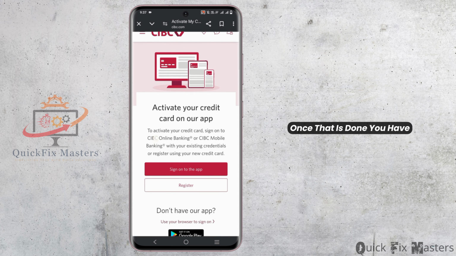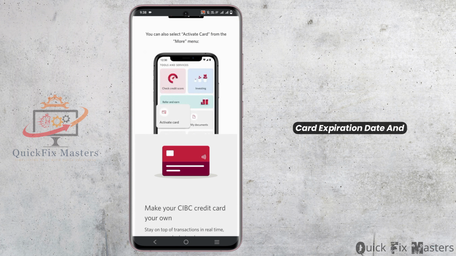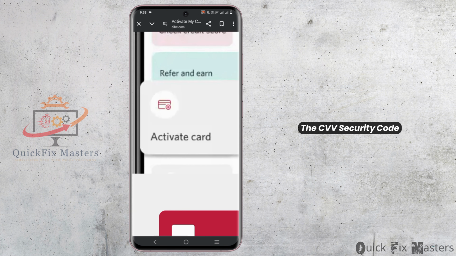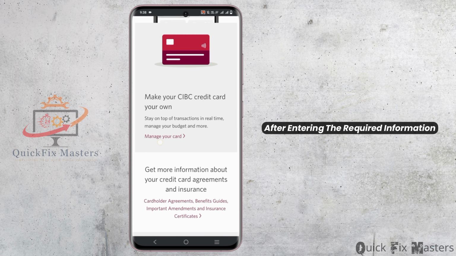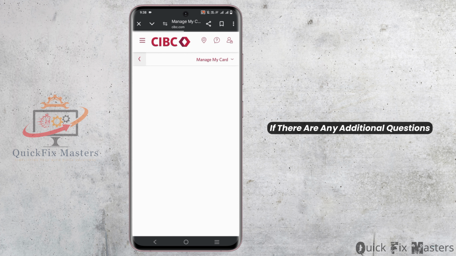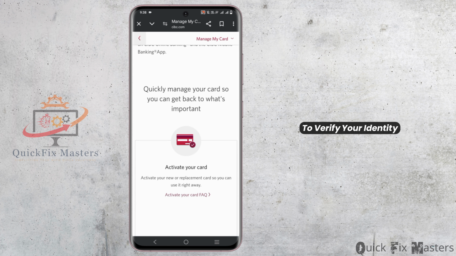Once that is done, you have to enter the card details. This includes card number, card expiration date, and the CVV security code. After entering the required information, tap on Activate Card. If there are any additional questions you need to answer, make sure to answer them correctly to verify your identity.